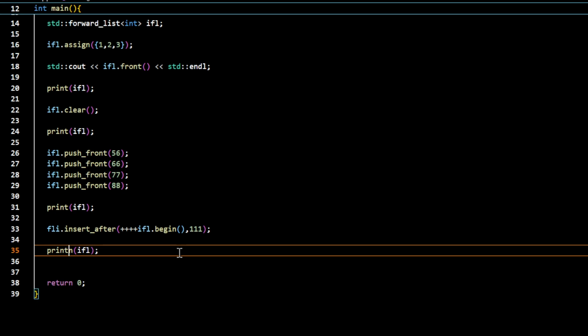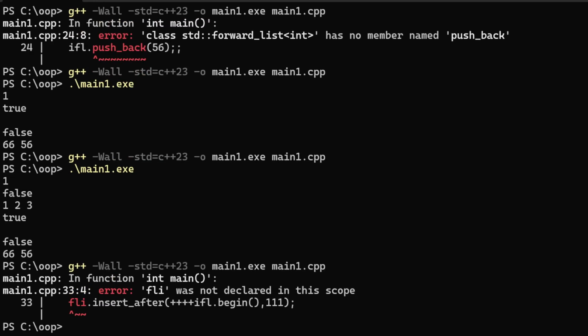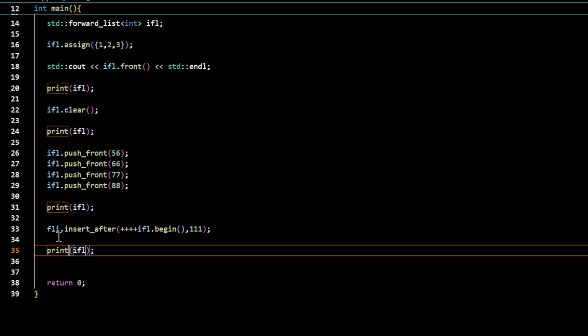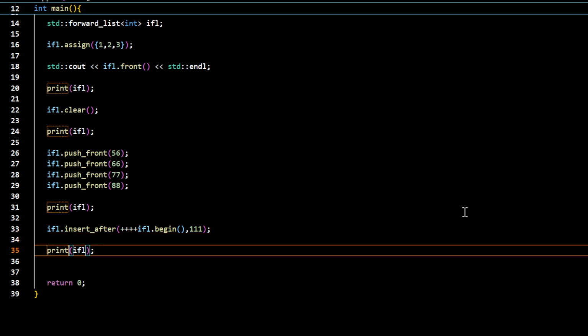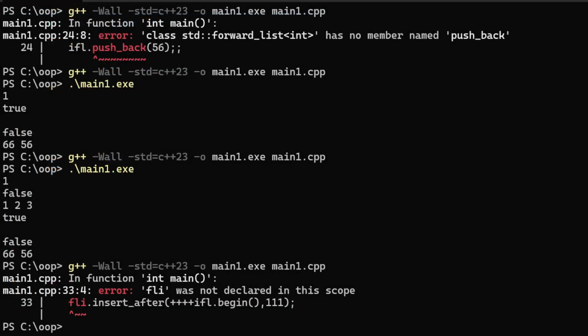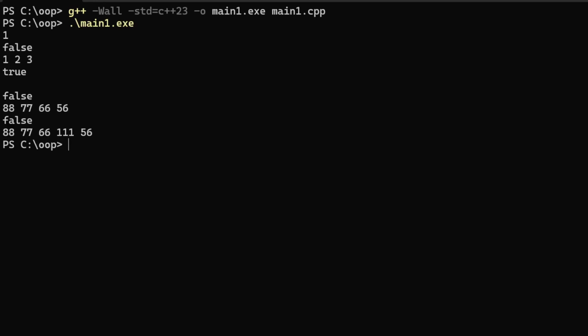Print. So in the compilation screen, I think there was a typo issue. Should be ifl. Yeah. So now it was inserted after this element.